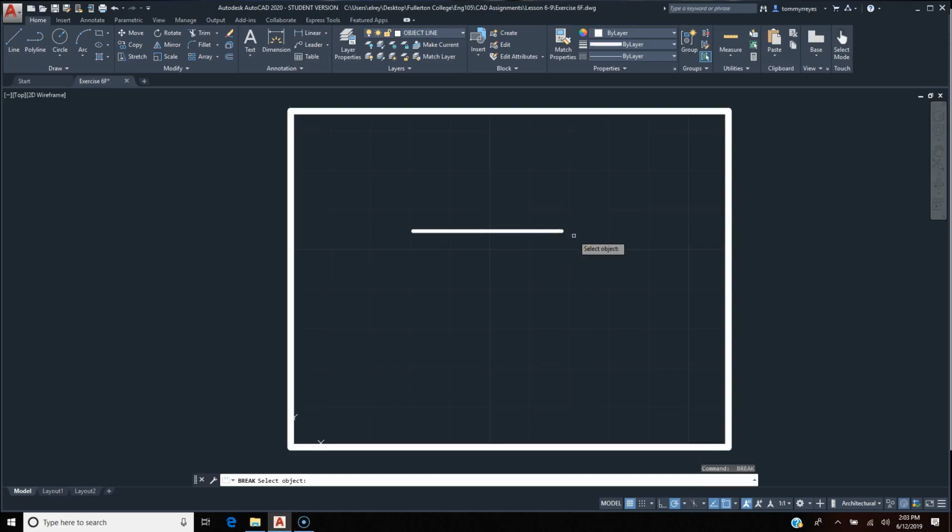All right, so this is lesson 6. We'll be going over a few commands. We'll go over the break command, the trim command, the extend, move, and explode commands. So right now, we're going to go over the break command.